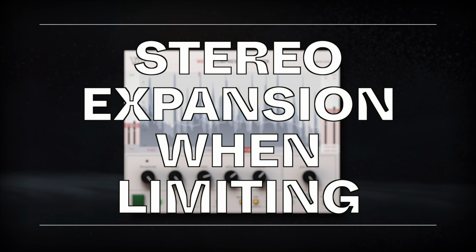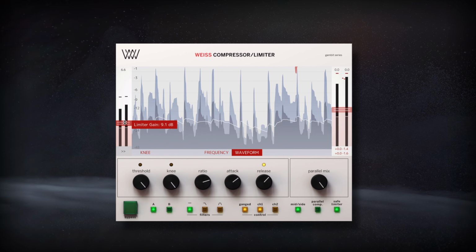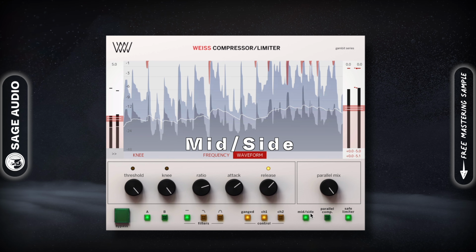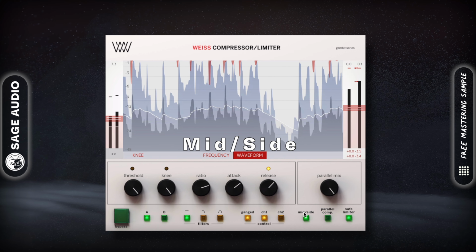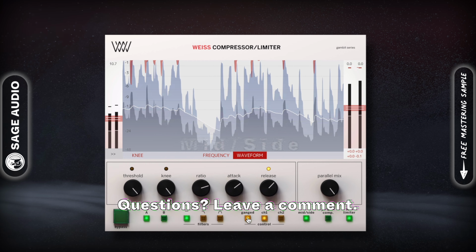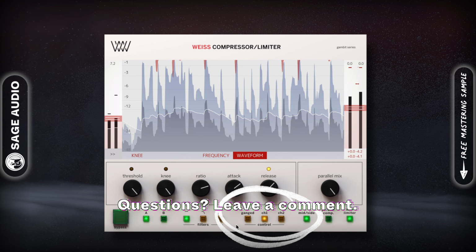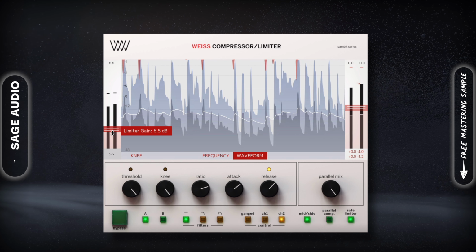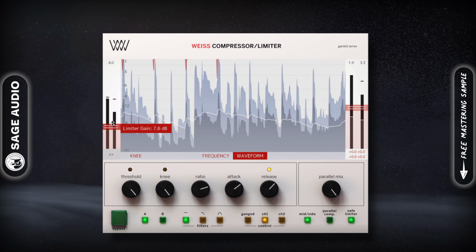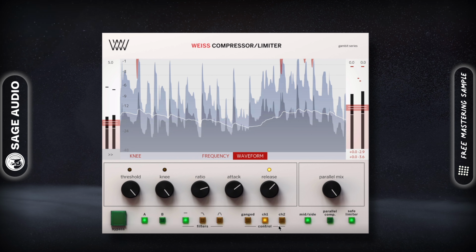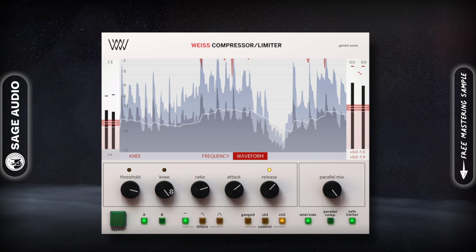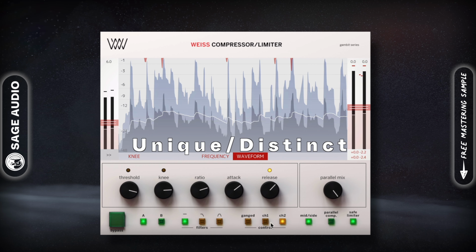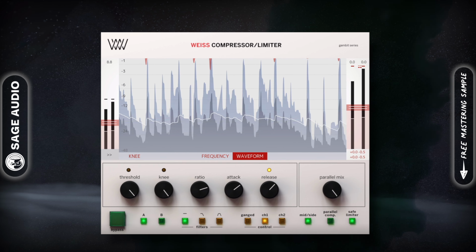Stereo expansion when limiting. Stereo expansion can be introduced when limiting in a couple of ways. The first is by using a mid-side limiter to attenuate more of the mid than the side. The second way is to expand the stereo image by unlinking the channels so that they're affected independently. Granted, unlinking your channels won't make your master stereo image wider in all cases, but it can have a pleasant effect on the stereo image by making your left and right signals more unique and distinct. Let's listen to some stereo expansion created using a limiter.